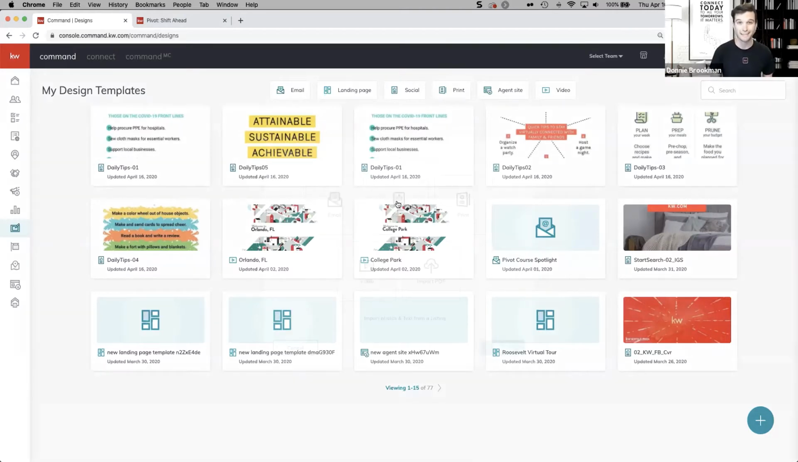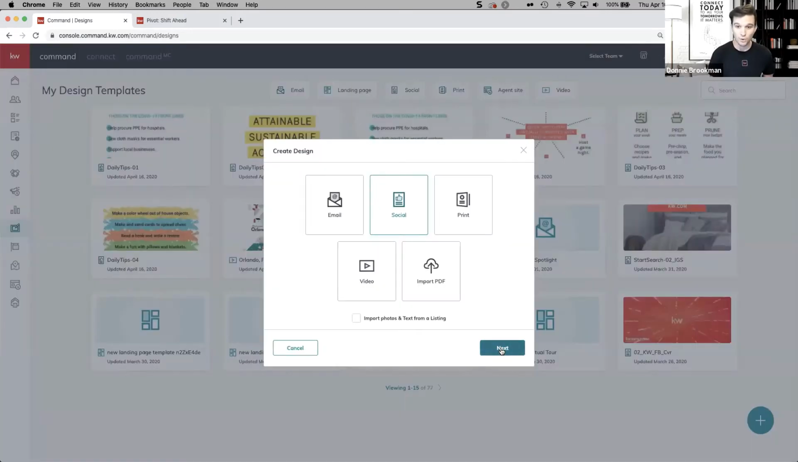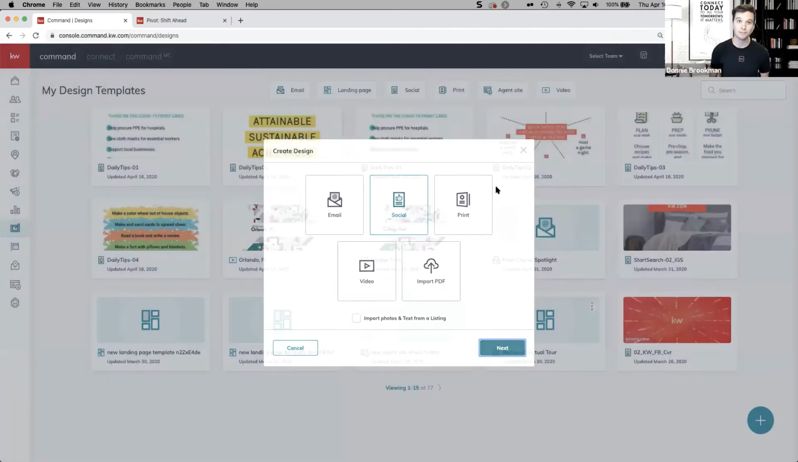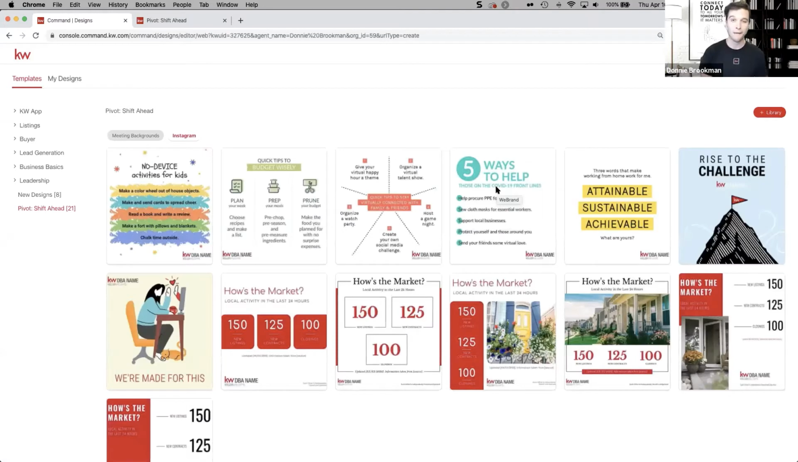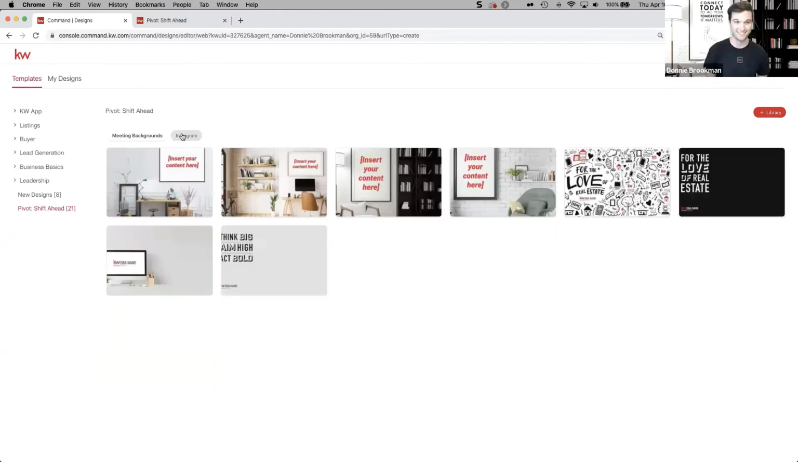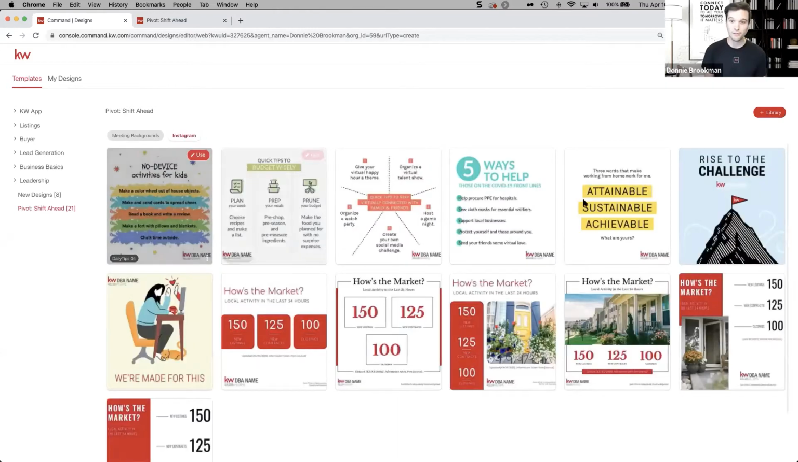Here are all of the design options that we have. After choosing social, I'm going to press the next button, and that's going to take me into the designs application where I'll see all of our templates and the categories on the left-hand side. And there's that new category that we were going to highlight today, the pivot shift ahead. So there's 5 new images that were added here. If you're looking at meeting backgrounds, they're also here under this pivot shift ahead category and Instagram. And you're going to see some fun new social advertisements that you can give for no device activities for kids, quick tips for budgeting wisely. The only thing that you'll need to change on any of these designs is your DBA logo, and maybe even customizing the color to match your own brand.